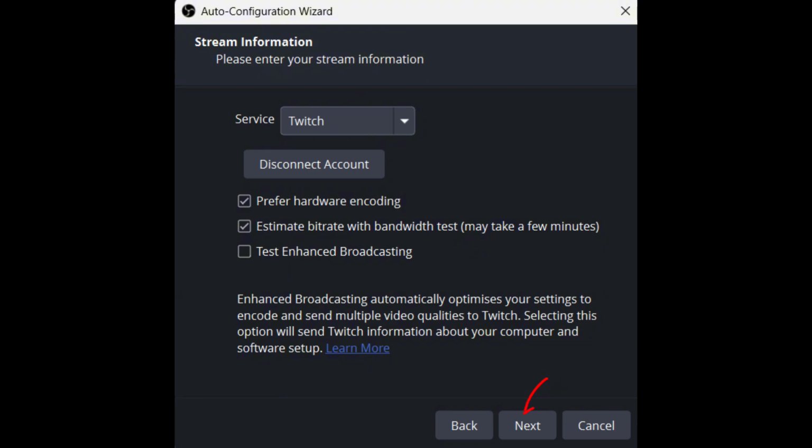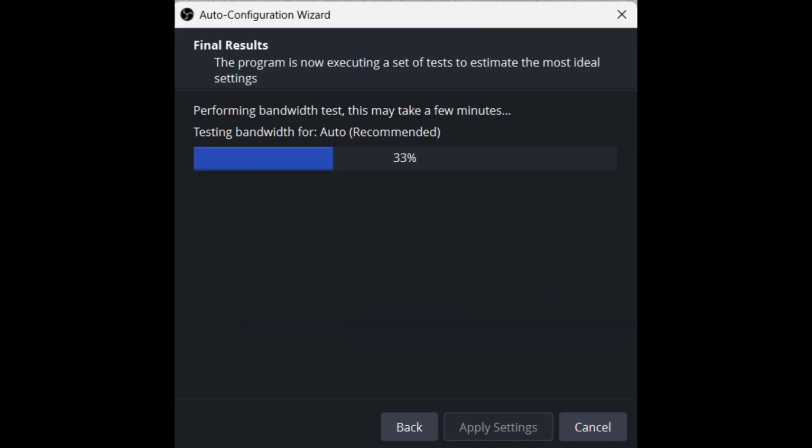Then it will start thinking about what sort of settings you will need. It might take a few minutes. It might be stuck on 33% for a while, but just let it do its thing, because it will eventually get it sorted for you.